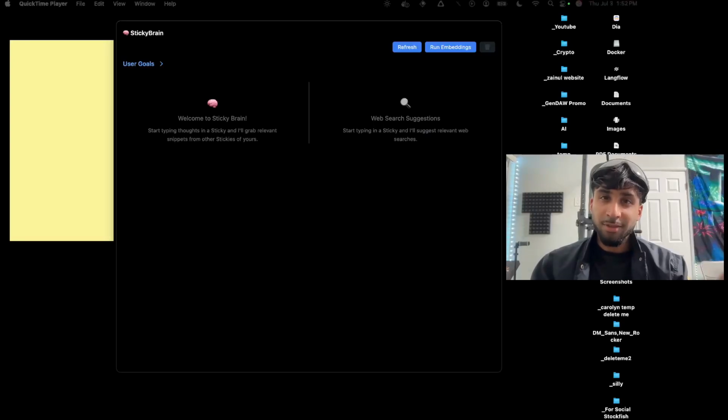Today I'll be demoing StickyBrain. StickyBrain is a Mac desktop app that uses LangGraph agents that execute in parallel to help you brainstorm and problem solve without any prompting. So while you're typing in a sticky note, StickyBrain will autonomously gather information from your old Mac Stickies that is related to whatever you're currently typing using retrieval augmented generation.